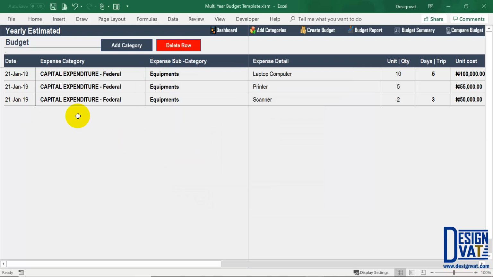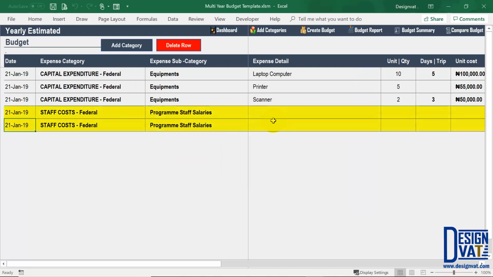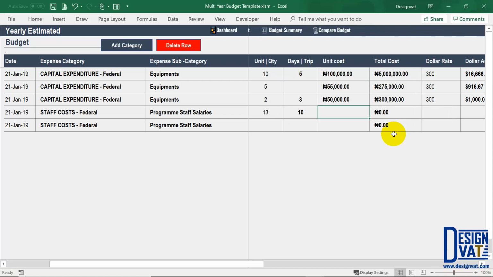It's going to affix the date, the category, and the subcategory for me. All I need to do now is to enter the details. So for instance, this can be my program officer. So let's assume that I have 13 program officers. And for labor, most of the time you're going to use the days. So let's assume they're paid per diem, or they're going for 10 days. So this is going to be 10. And the per diem amounts can be, let's say, 40,000. So the template is going to multiply the 3 together. So 40 times 10 times 13. I'm going to use $300 rate, so the template will automatically calculate the dollar amount.